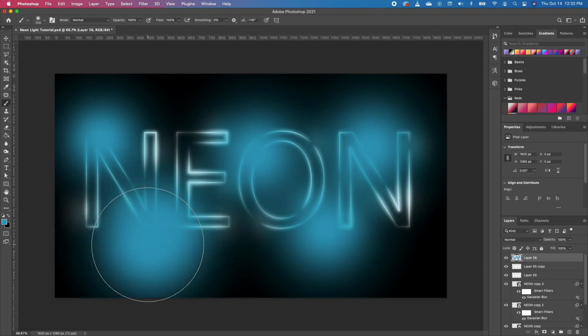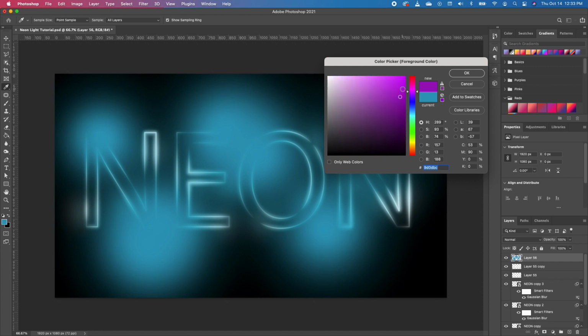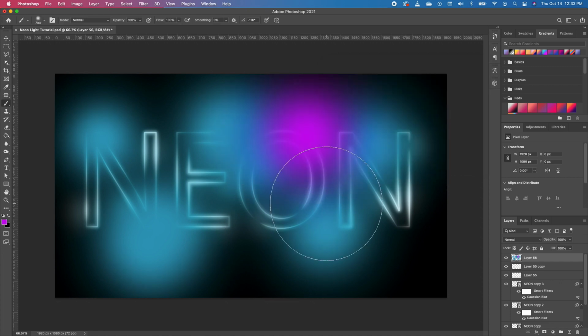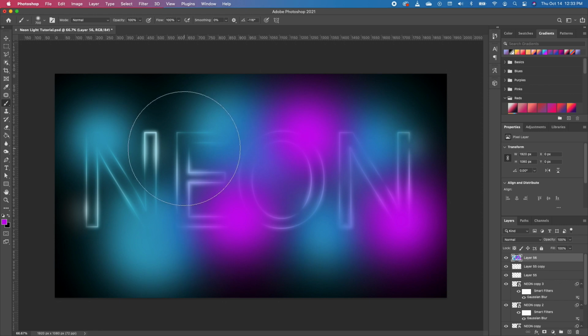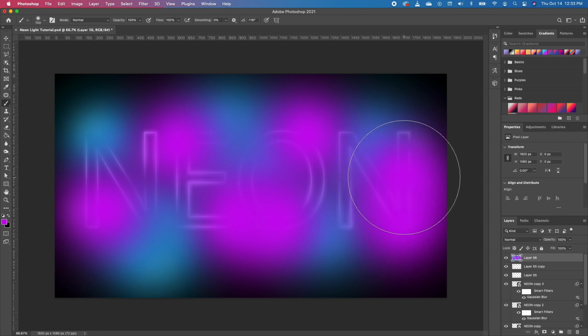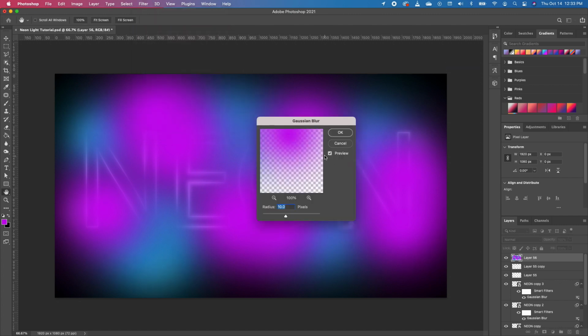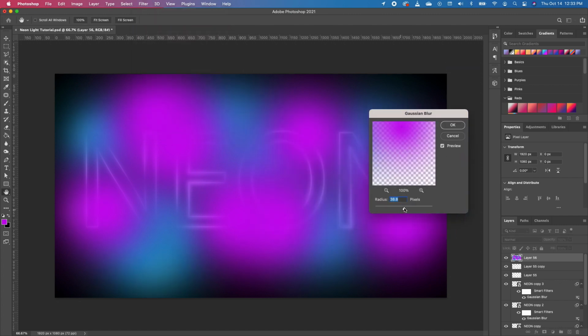Now I'm going to change my color to a purple, a deep purple, and I'm going to dab in this area as well. So you can see that I'm randomly placing these colors. So once we are satisfied with this, we want to add a blur effect to this layer. So go to Filter, Blur, Gaussian Blur. Now we are going to increase this a little. And I'm going to click OK.